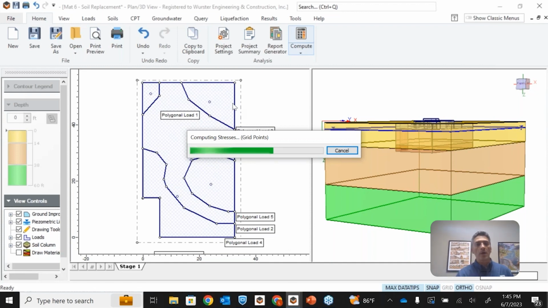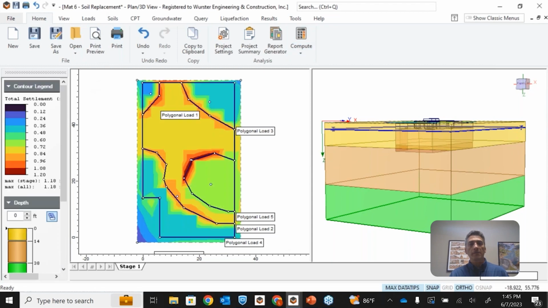As I mentioned, with the improvement we were getting somewhere around 1.5 inches. With the basement method, we were getting somewhere around 0.5 to 0.8 throughout the footprint.